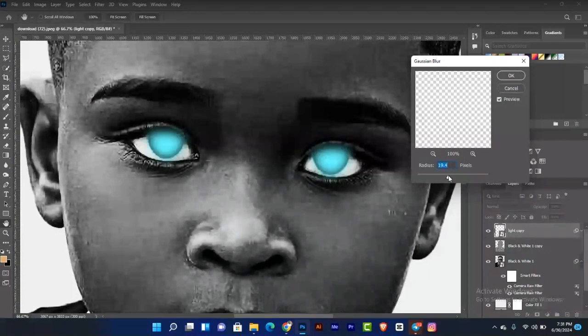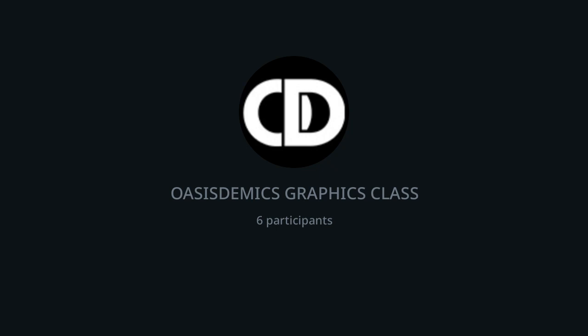I want to make the blur more. All right, that's too much. Okay, just play with your slider. It depends on the image you are working with and the result you want, and then I will hit OK. All right, I won't stop here.